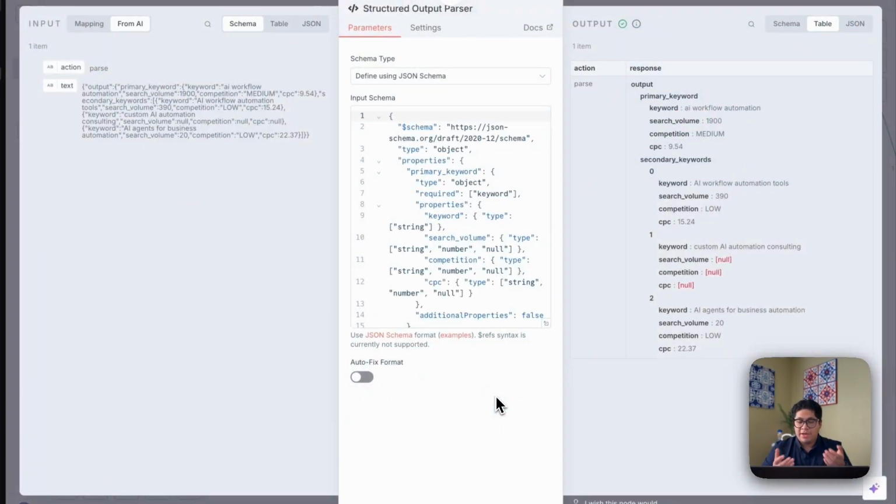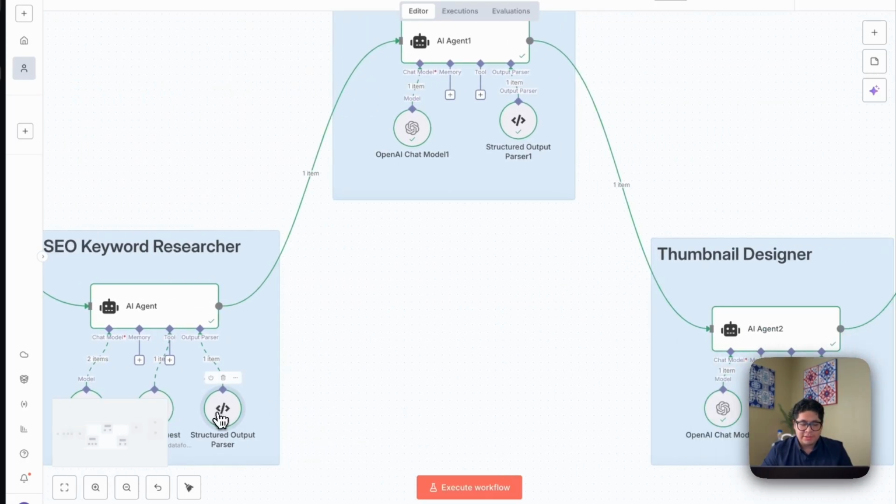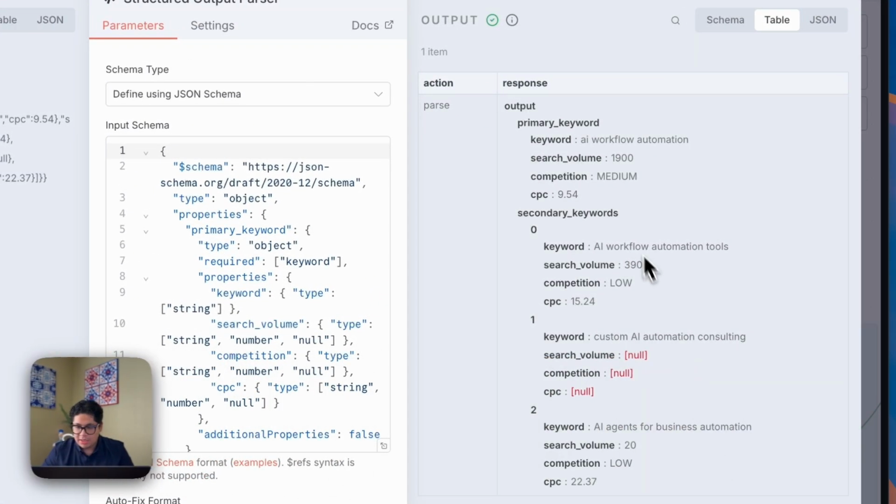So the structured output, again, is very important. It tells the agent how you want the data to be returned. That way, in the following nodes, you don't try to access something that's not there, which can cause errors in the execution of the flow. So as you can see, here's the schema that I defined. I want 1 primary keyword and 3 secondary keywords. So now that we have our keywords, as you can see, it recommended AI workflow, automation tools, custom AI automation consulting, and AI agents for business automations.